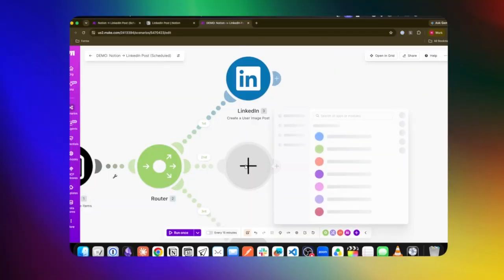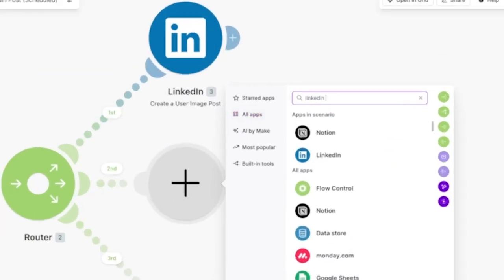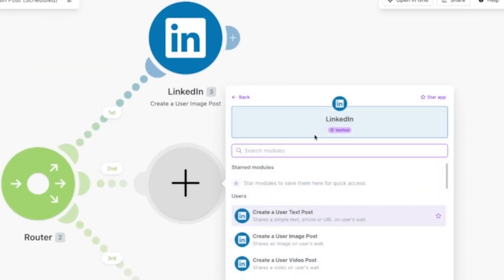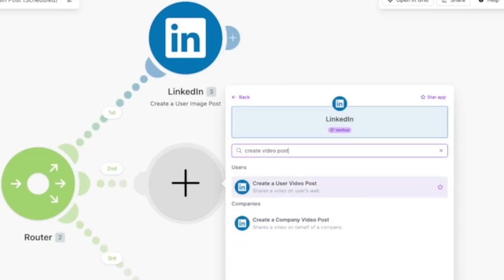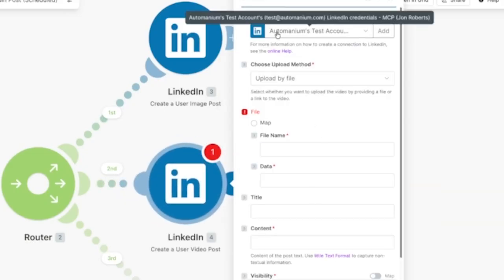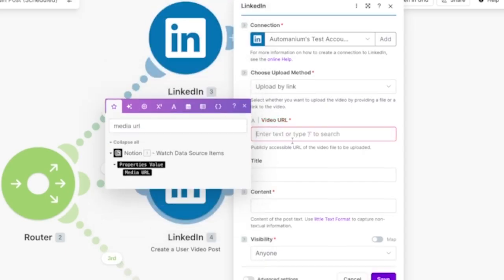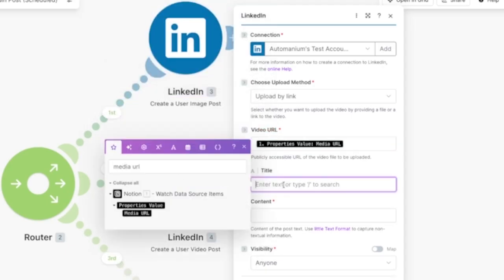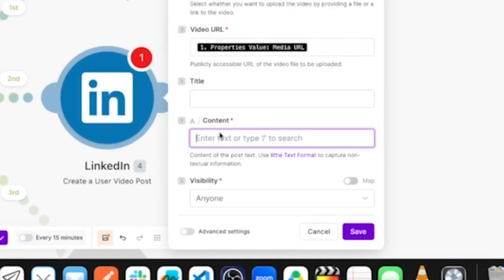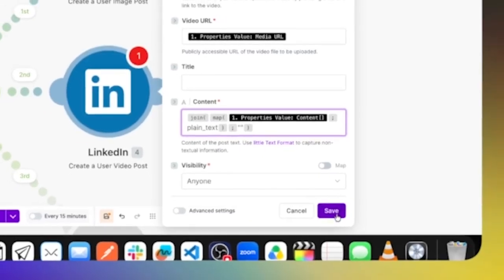The next one we're going to do is LinkedIn, a video post. So create video post. Great. Upload by link. So media URL. Title, we don't need it. We're going to have the same content as the other one. We go ahead and save.